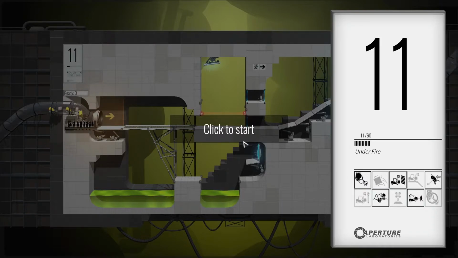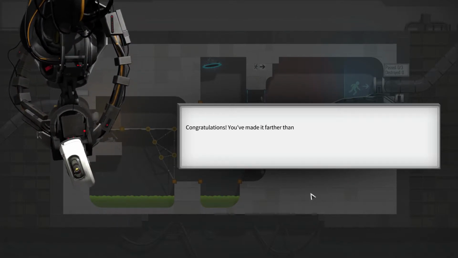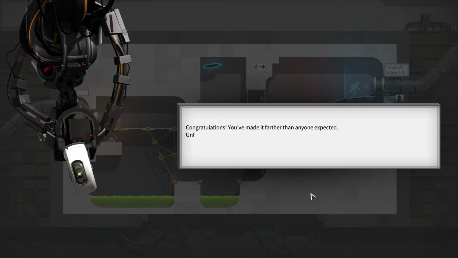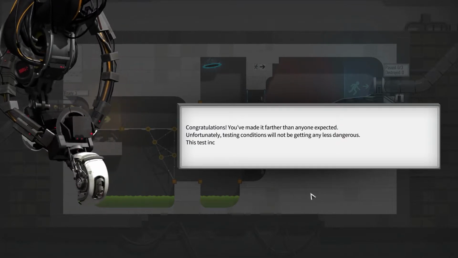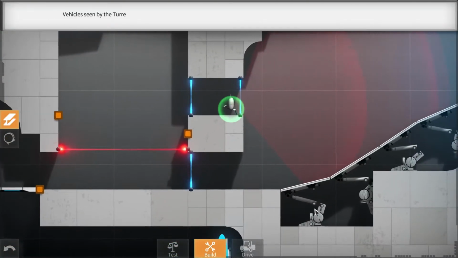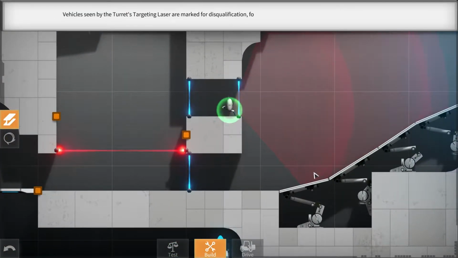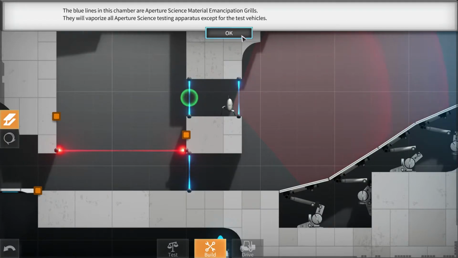Alright, now we got these guys here. Congratulations. You've made it farther than anyone expected. Unfortunately, testing conditions will not be getting any less dangerous. This test includes sentry turrets. Oh, GLaDOS, you're such a jokester. Vehicles seen by the turret's targeting laser are marked for disqualification, followed by rapid disassembly. Sounds fun. The blue lines in this chamber are Aperture Science Material Emancipation Grills. They will vaporize all Aperture Science testing apparatus, except for the test vehicles. Oh, thank God for that.